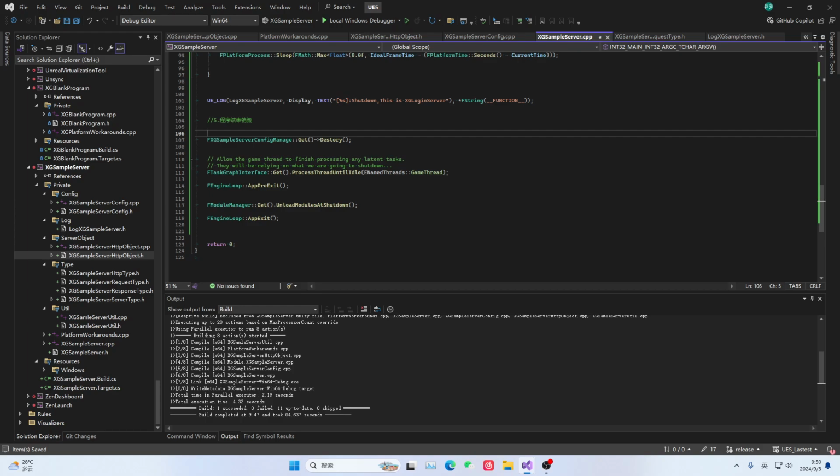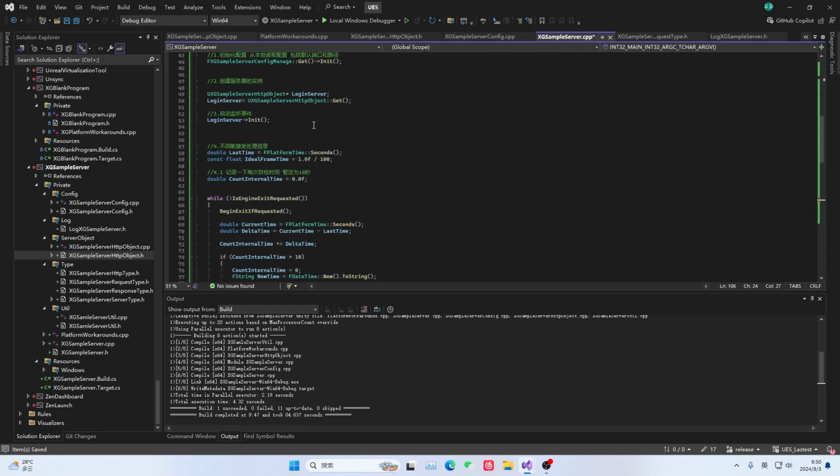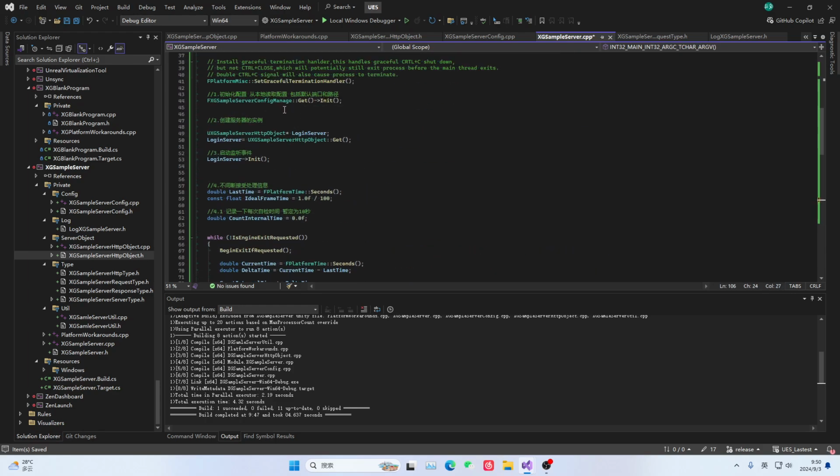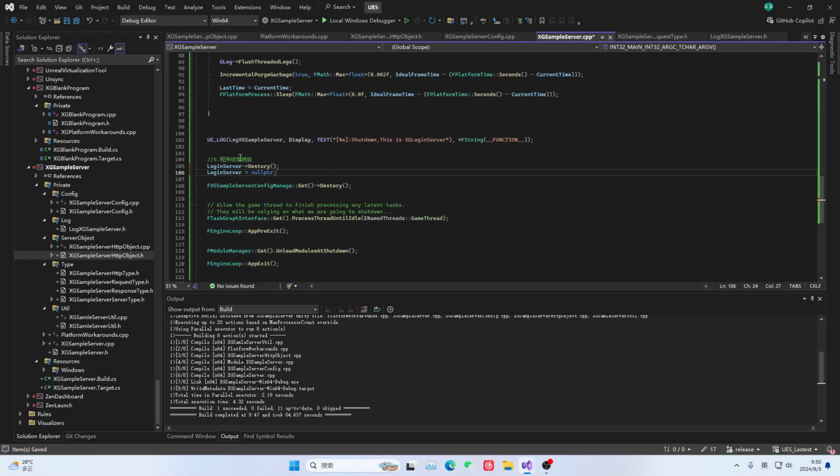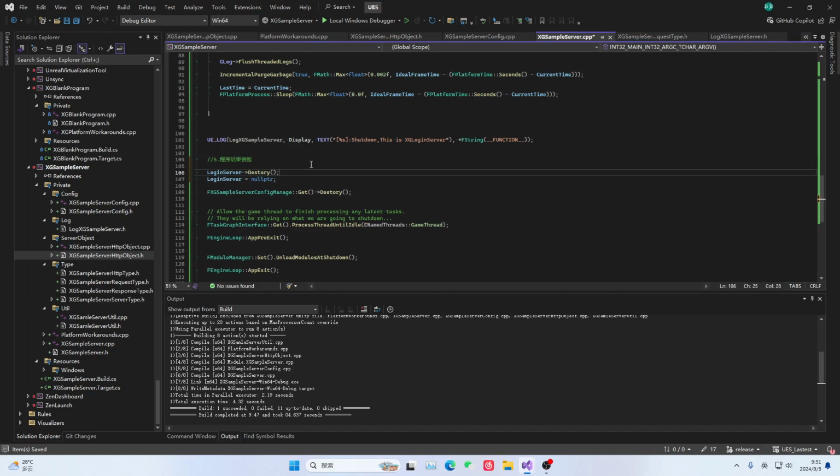And here's a detail I want to emphasize for everyone. That is the order. Because you read the configuration first, then you create the instance. So when you destruct, you need to destroy the instance first, then destroy the configuration in reverse. This is to avoid a dependency relationship. So it needs to be resolved.